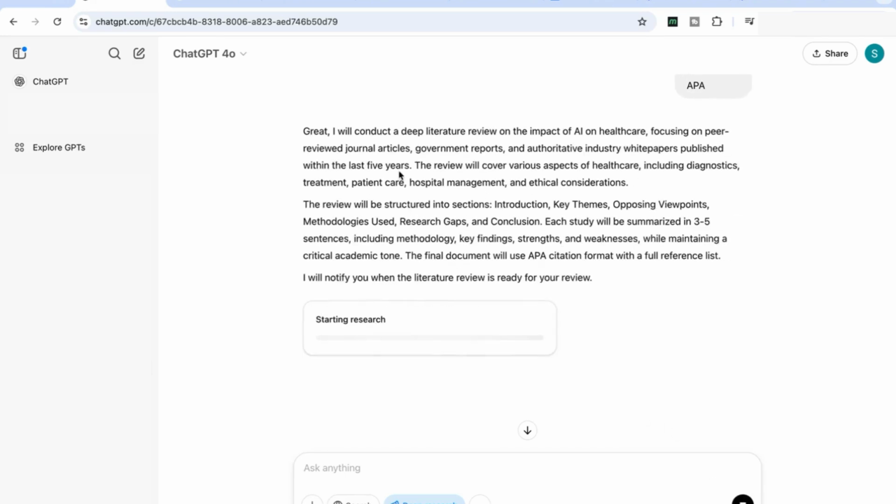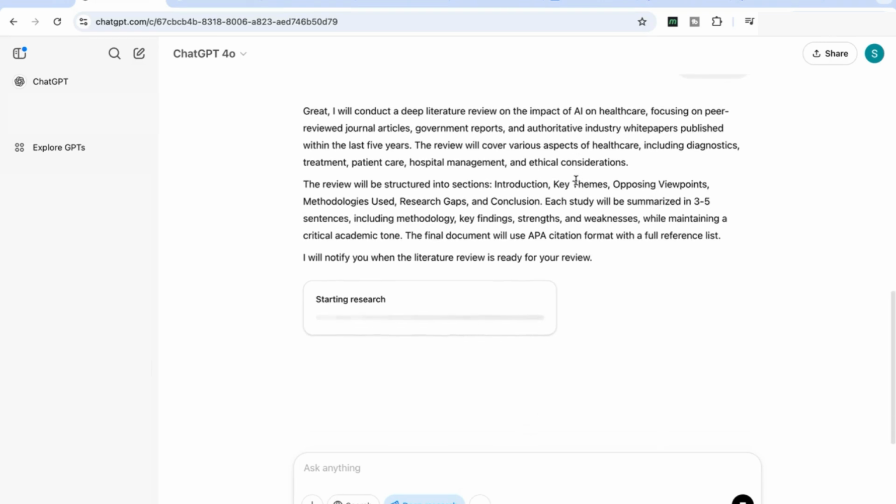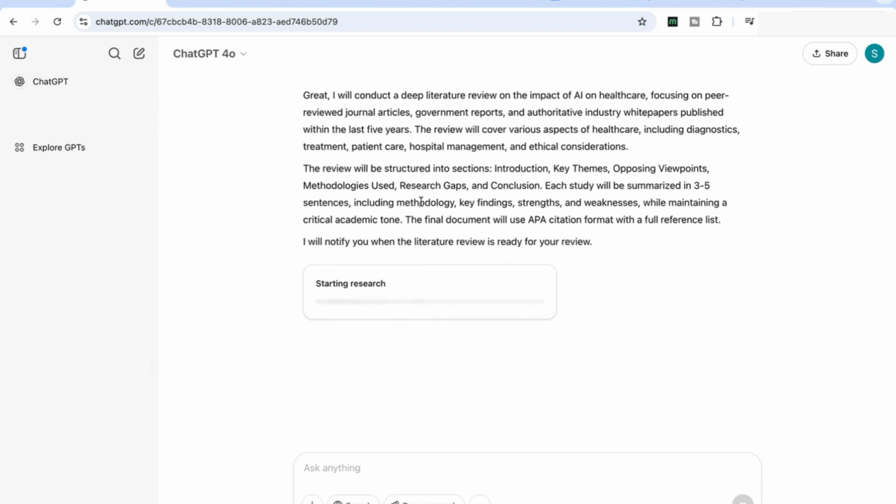So you can now see that it tells me, great, I'll conduct a deep literature review on the impact of AI on healthcare, focusing on the peer-reviewed journal articles that I specified, and they'll be published within the last 5 years. The review will cover various aspects of healthcare, including diagnostics, treatment, patient care, hospital management, and ethical considerations. And then it's basically reiterated the information that I've said in my prompt, which is the review will be structured into sections, each study will be summarized in 3 to 5 sentences, and it will use APA citation.